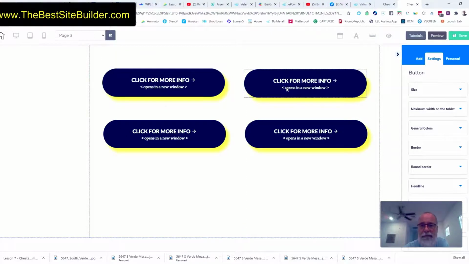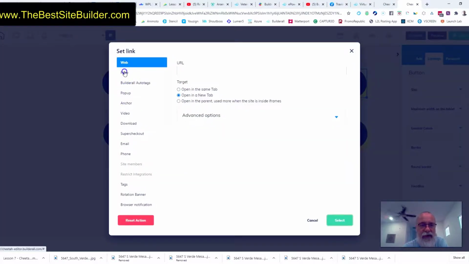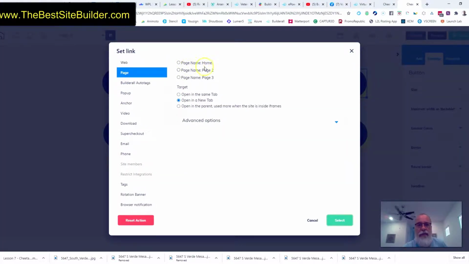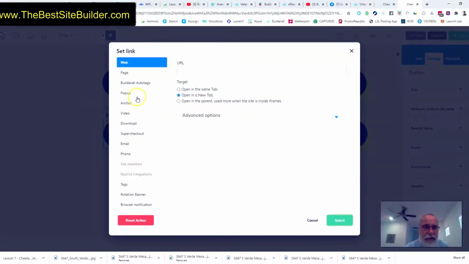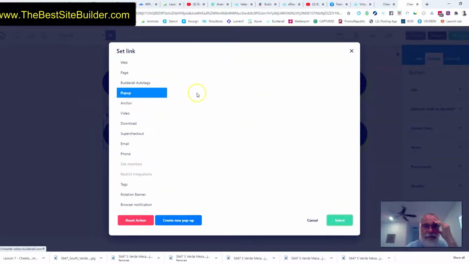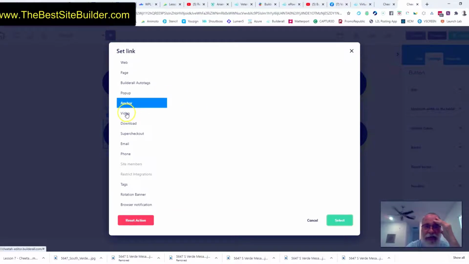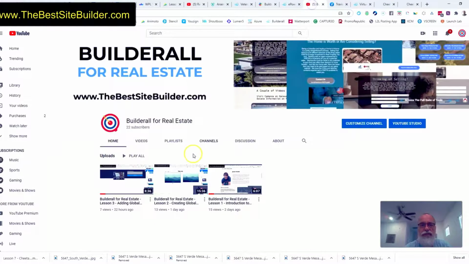This button, I'm going to click on it. I'm going to click the little set link. And in this case, I'm going to click page. And here's our existing website. So we've got all these pages and I'm going to say go to the home page. On this one, I'm going to click set link. And I don't think I have any pop-ups saved. No, I don't. I don't have any anchors saved. I don't have a video saved except I could choose a YouTube video.